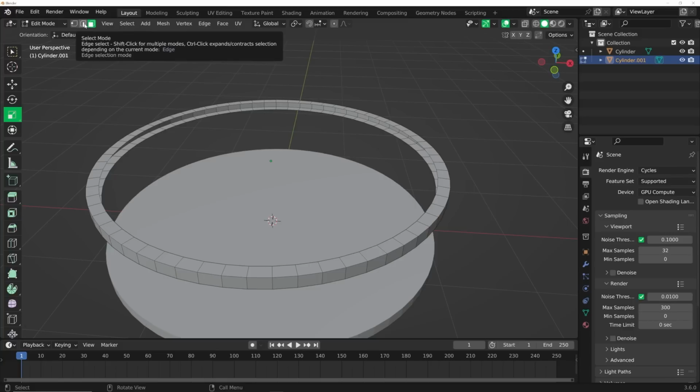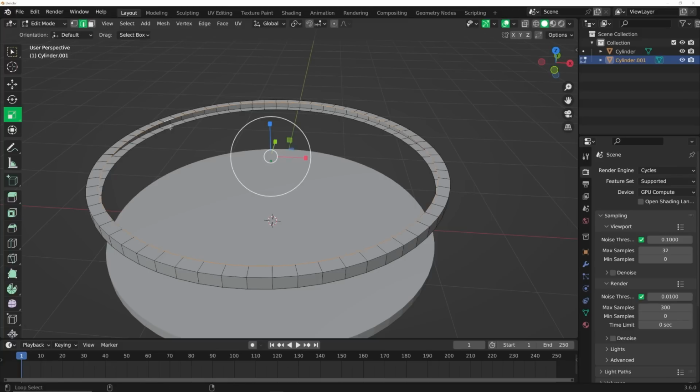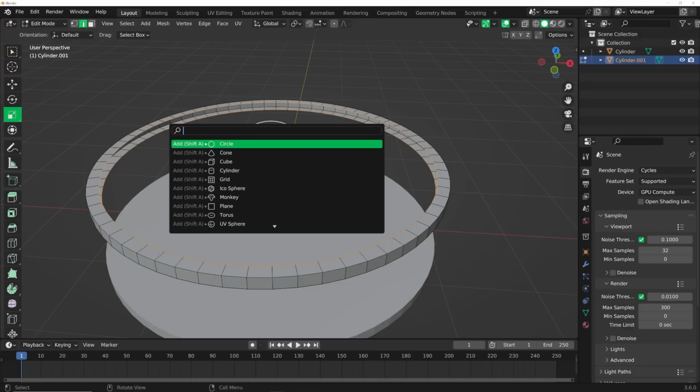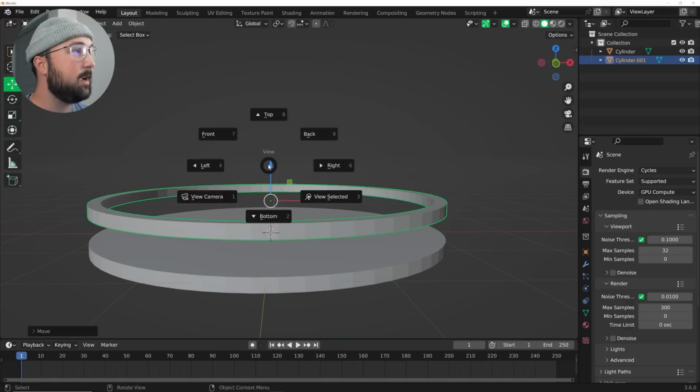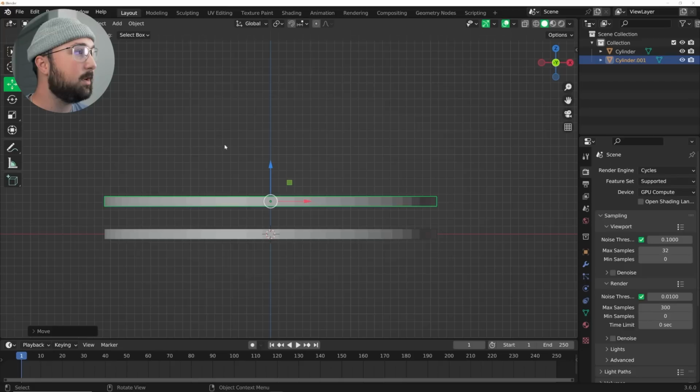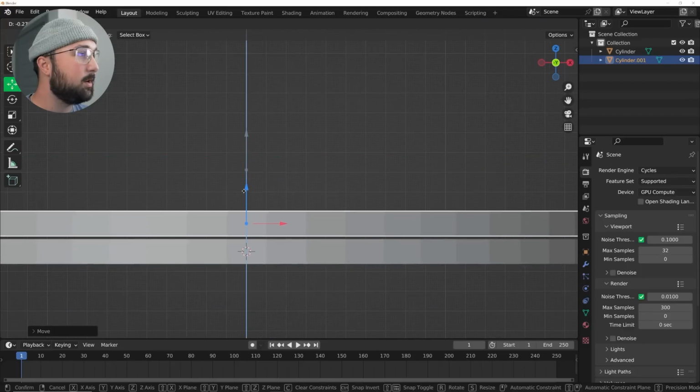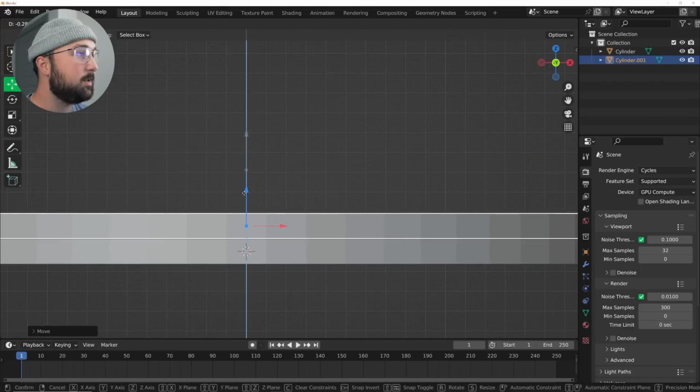Then I'm going to click on the edge select mode, hold down Alt and select this edge, hold down Shift and select that edge, hit F3 and type in bridge edge loops. So bridge edge loops right there, and that's going to finalize that. And then you can just bring it down. I'm going to hit the tilde key. It's right above the Tab key. I'm going to click front, and then we're just going to bring it down until it just touches.